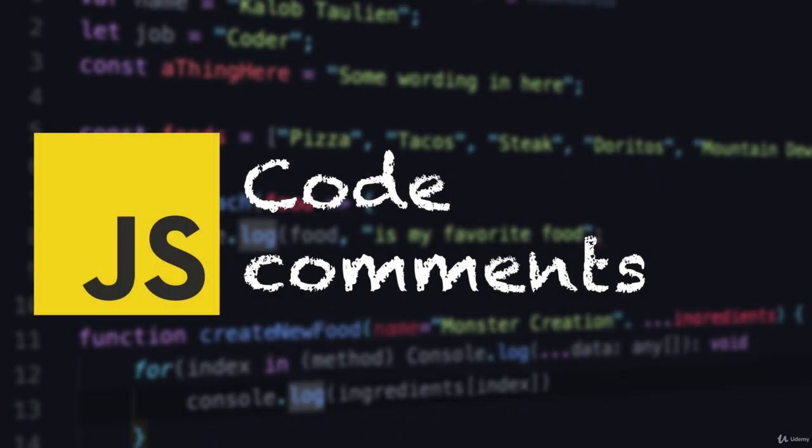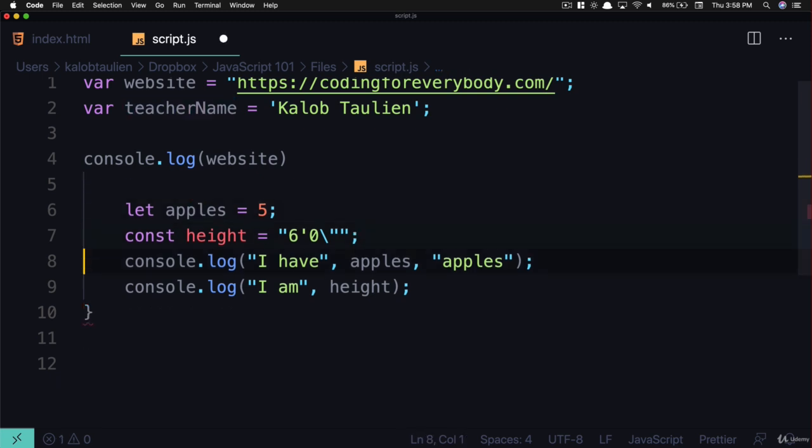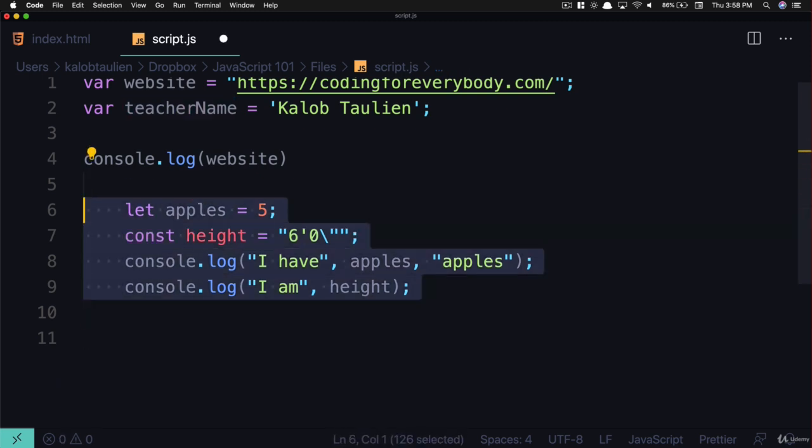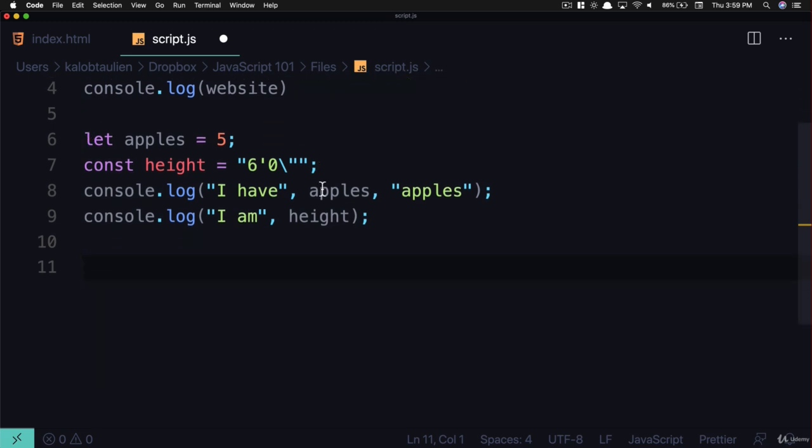Writing code notes with code comments. Code comments let us write notes in our code without the browser trying to execute the code. Now, this is just leaving off from that last lesson. And what I'm going to do is just get rid of that conditional because we haven't learned about those yet. And I don't want to bombard you with information that we haven't learned about yet.